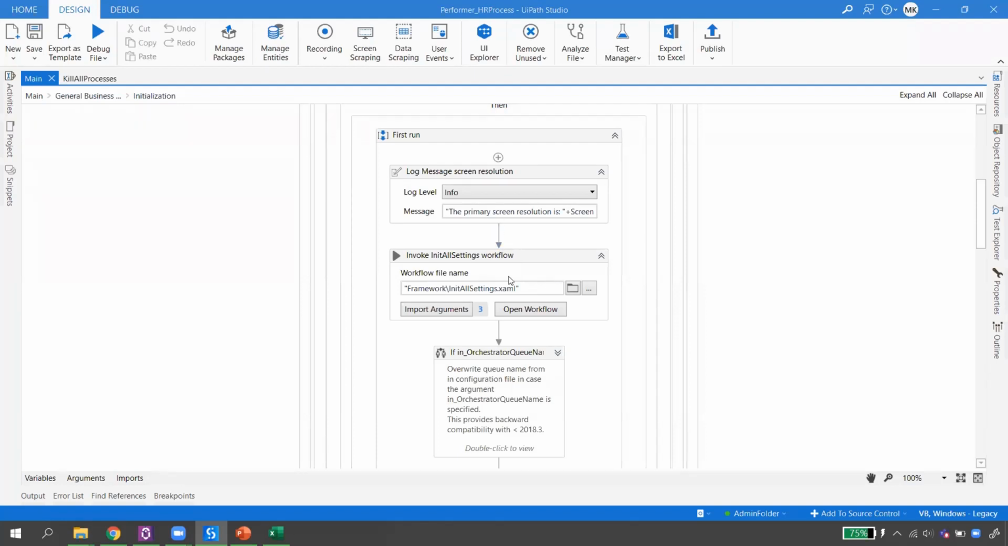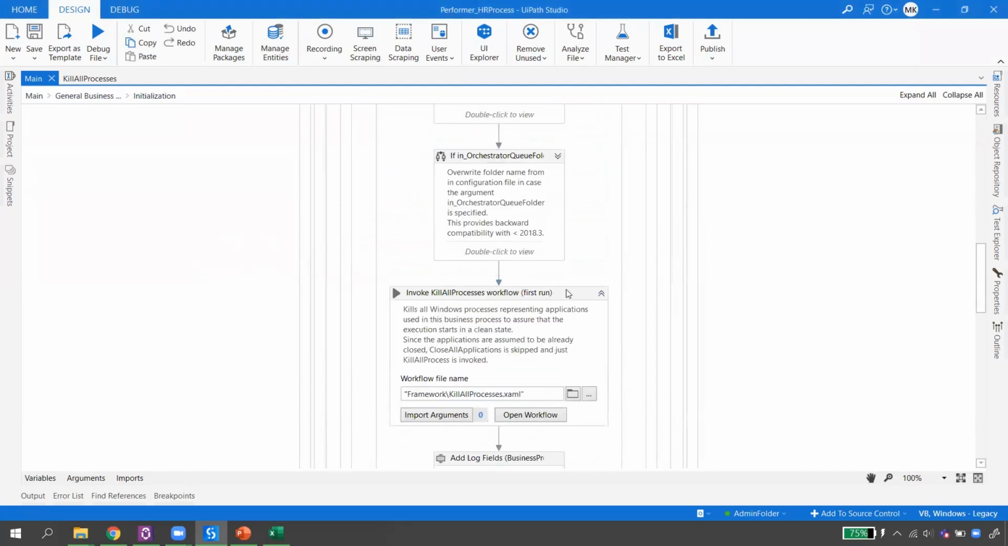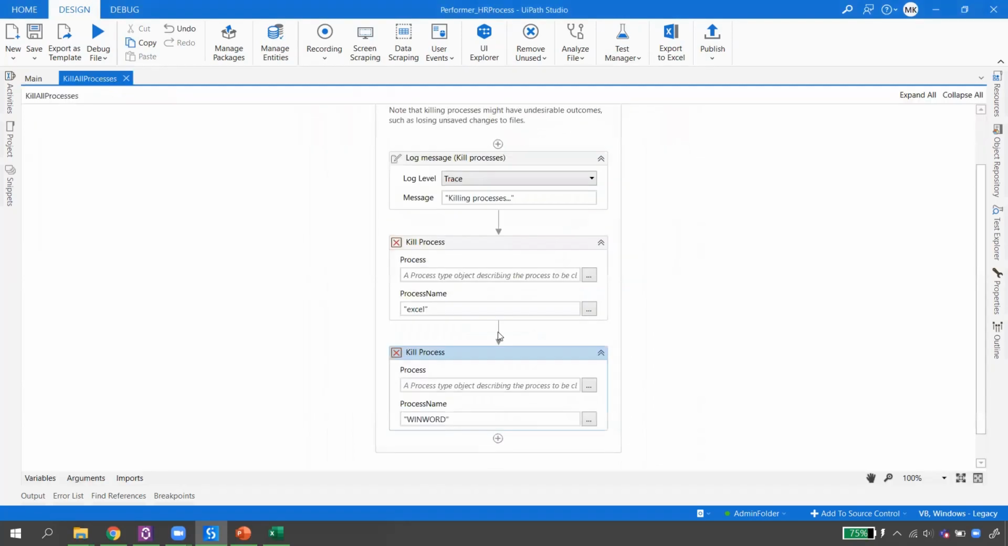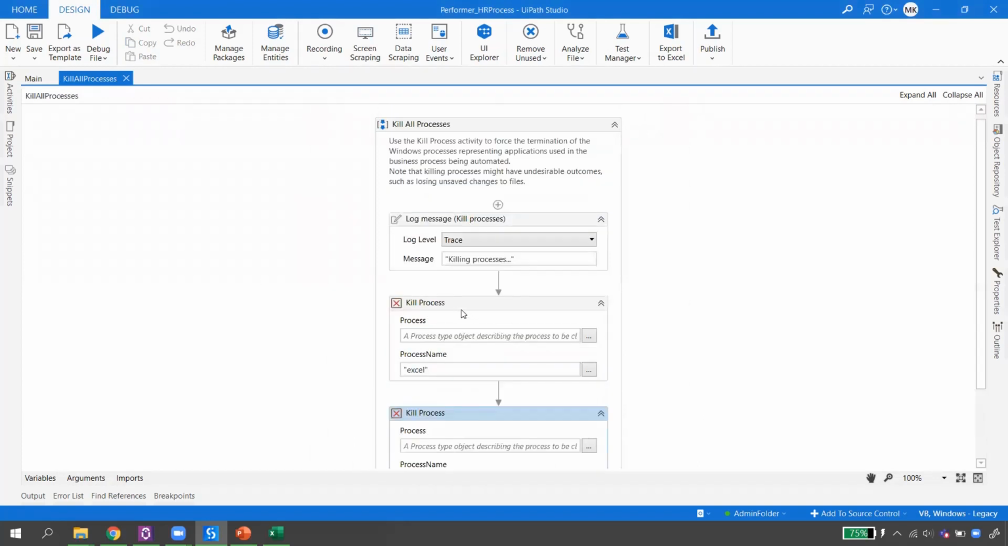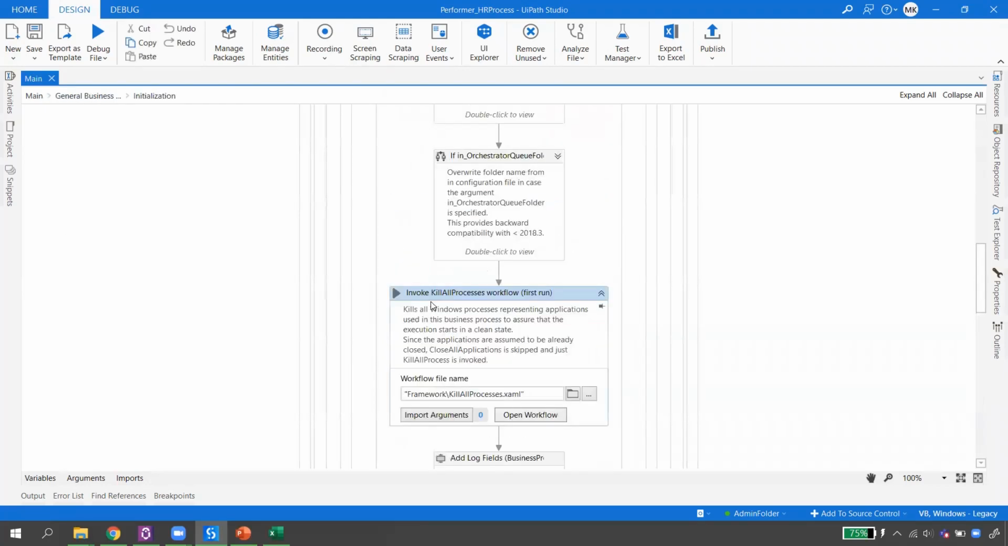Okay, now initialization is done. We have read the configuration file. We have cleaned the environment. So why do I only kill Excel and Word? Because I am only using Excel and Word. So I don't want to kill PDF. I don't want to kill my browser because I'm not using it. In case I'm using a web automation, I would kill the browser here. That's it. So I'll close this.